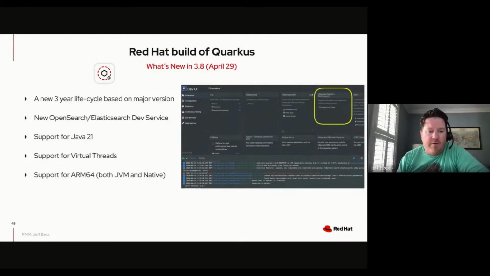First and foremost, a lot of our Quarkus customers ask about long-term support, and we are proud to announce that previously it was 6 months, but now Red Hat supports major versions of Quarkus releases for 3 years, which is a big deal for our customers.